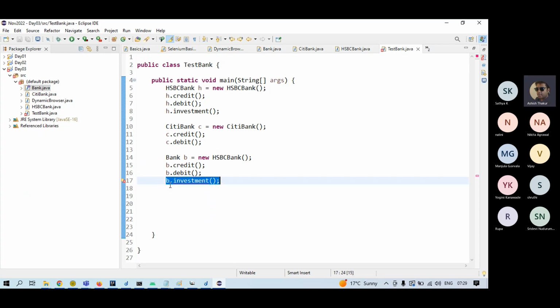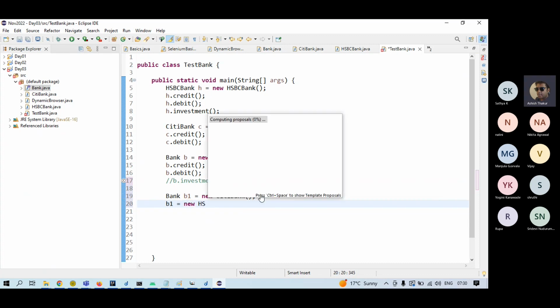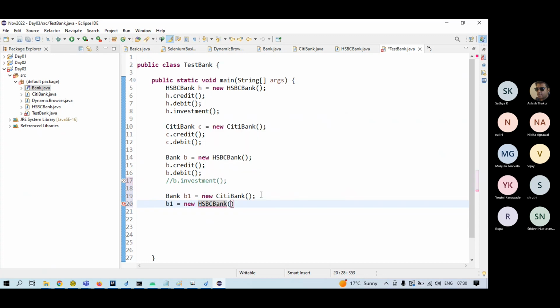Okay, I'll tell you. Hold on. You can also write like this, say bank B1 equals new Citibank. So in B1, whatever are the functions in the bank interface and implemented in Citibank can be called with the help of B1. But the catch is that I can make B1 point towards the object of HSBC Bank in the next line. So this is the advantage.